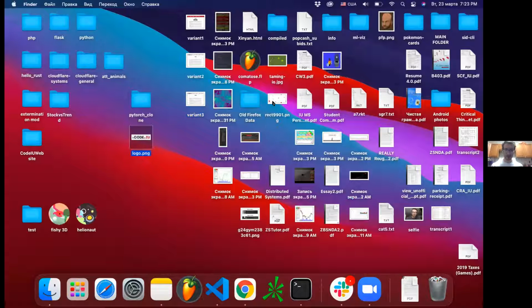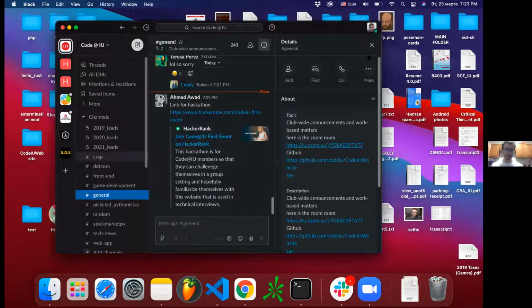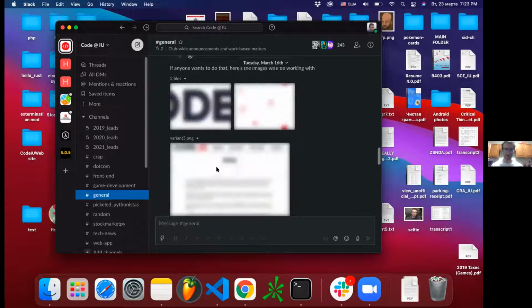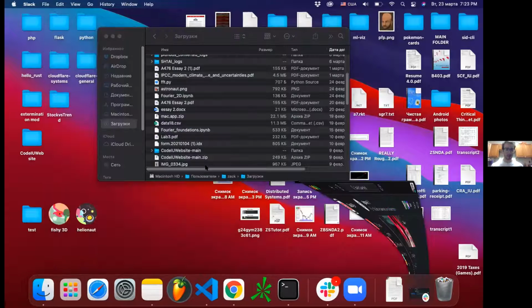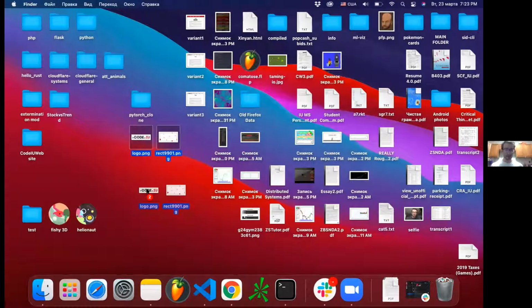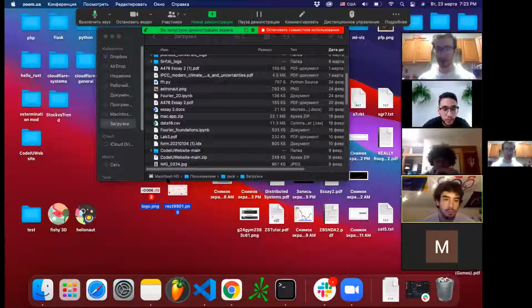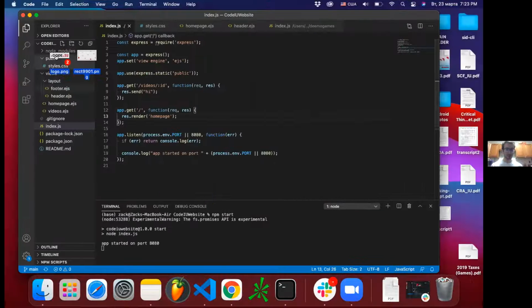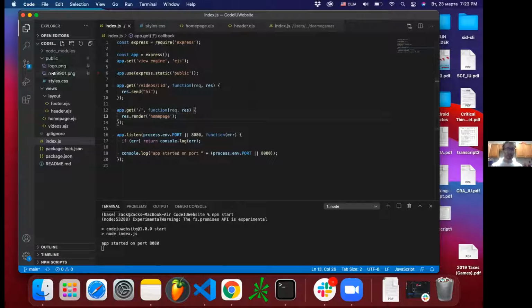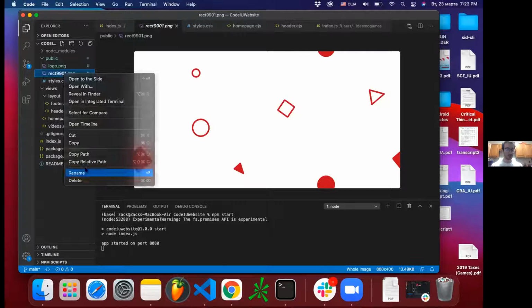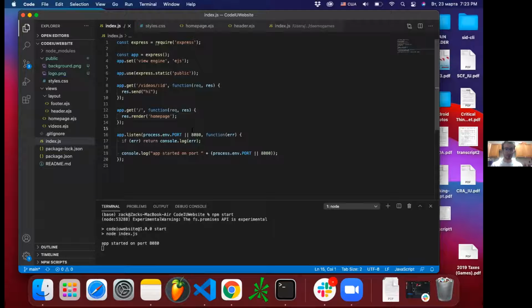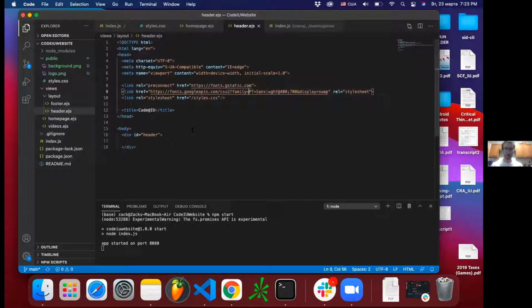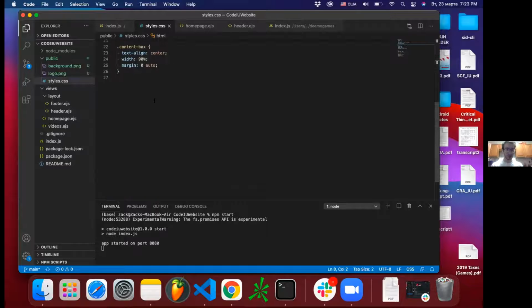And I got the images. So we've got these two, and they're in Slack already. I posted them in general. There they are. You just download those real quick. And these images have to go in the public directory that we set up so we can access them. So I'm just going to call them logo and background. So that's that.